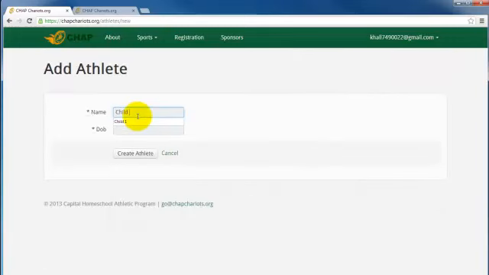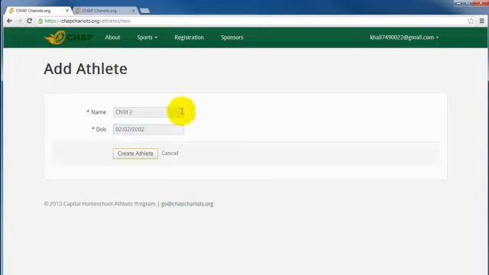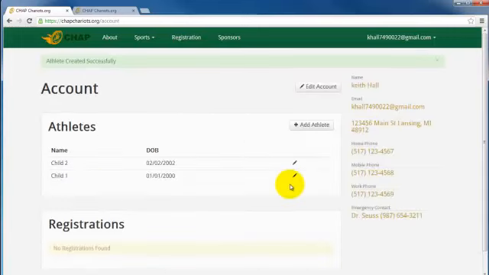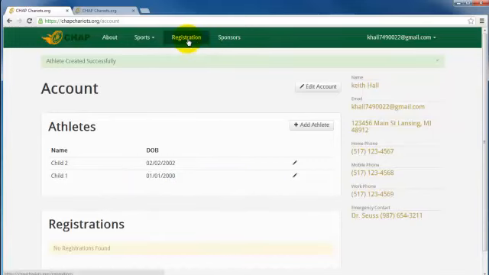You can add additional athletes. So child 2, 02/02/2002, and then create athlete. So you can add as many athletes as you need here, and once you're done here, then you would just simply go up to the registration page here.